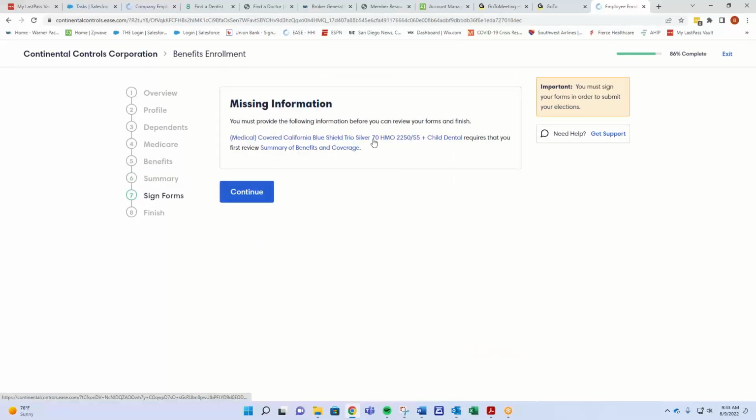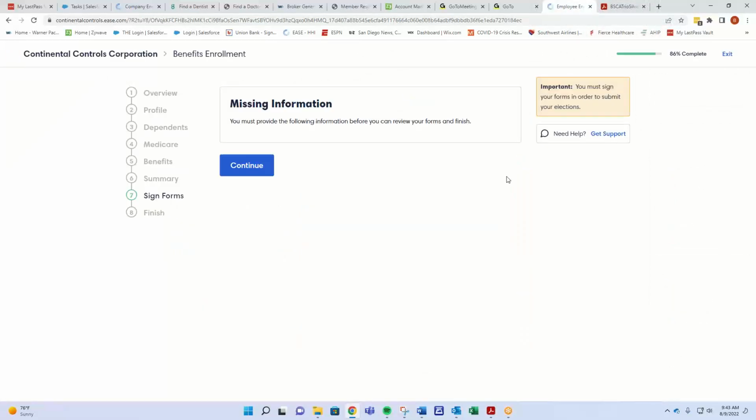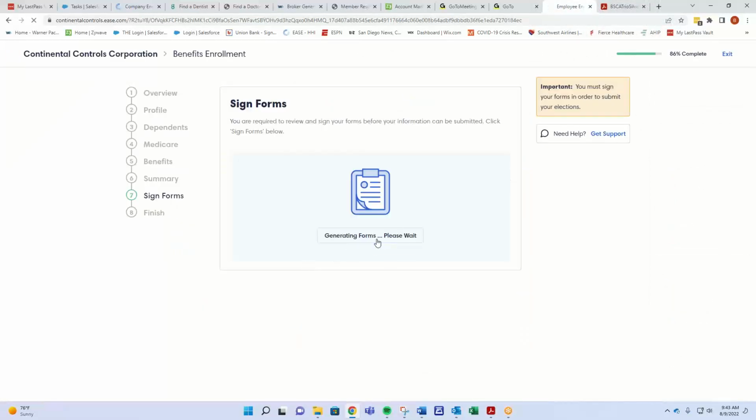I forgot to open my summary of benefits and coverages, so it's not letting me through yet. So let me just click this button there. I've now opened this document. Okay, great. I've reviewed all of it. Now I can continue, sign.